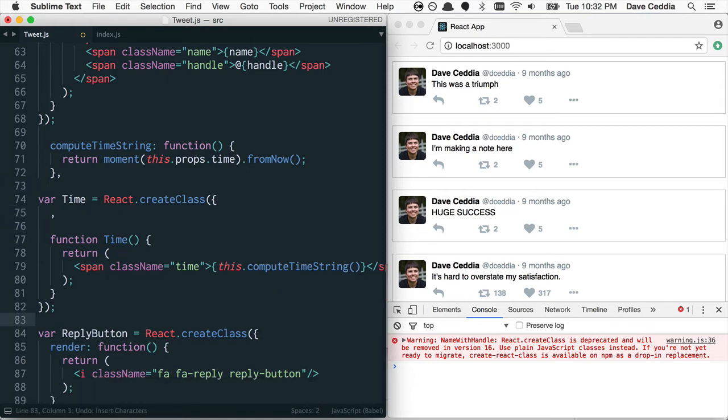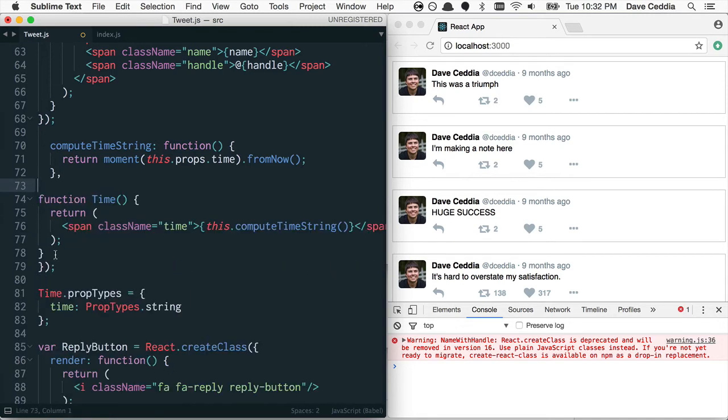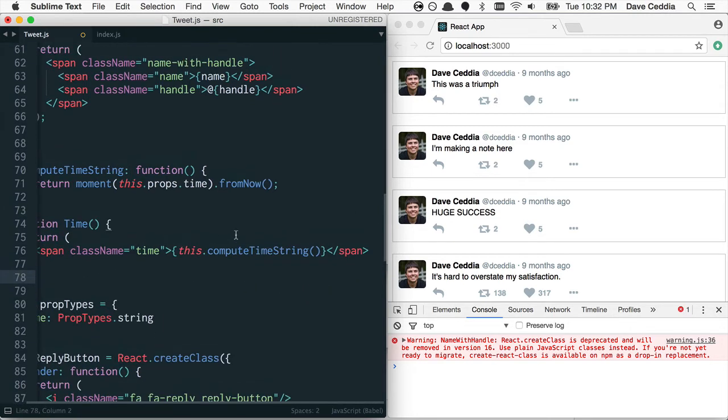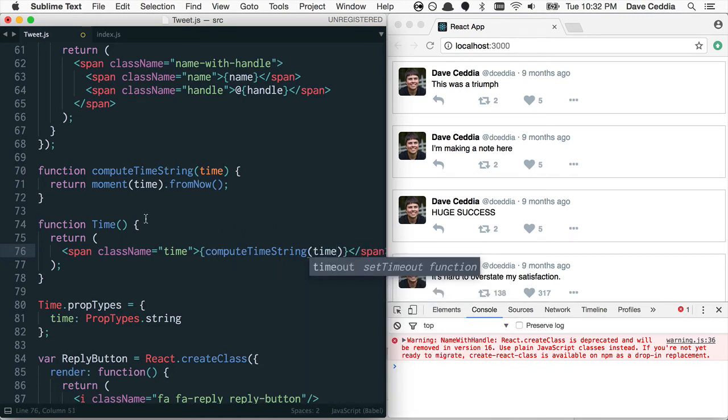And we still want propTypes. And here's our function, and we can get rid of everything else. But there's still this issue of computeTimeString. It takes the time as a prop, so we'll actually have to pass in time, and this will not depend on this.props anymore. And this will just be a function called computeTimeString. Then we'll call computeTimeString. It's not a property on this anymore. It's just a standalone function, but we'll have to pass in the time prop, which we'll get from props.